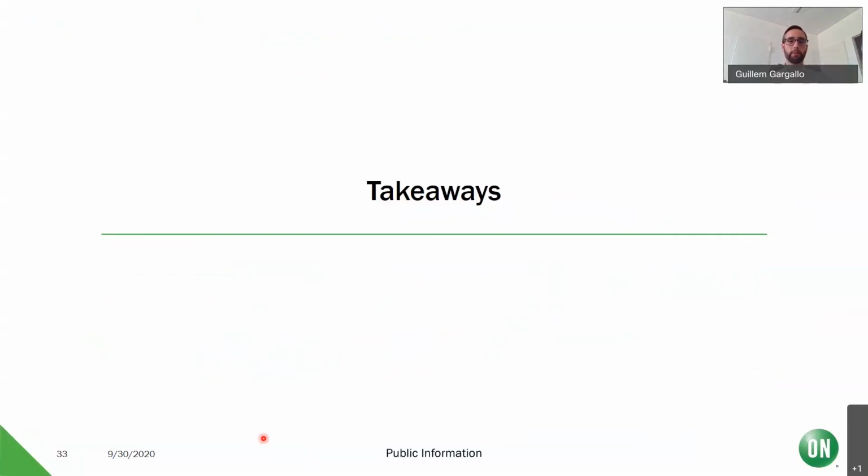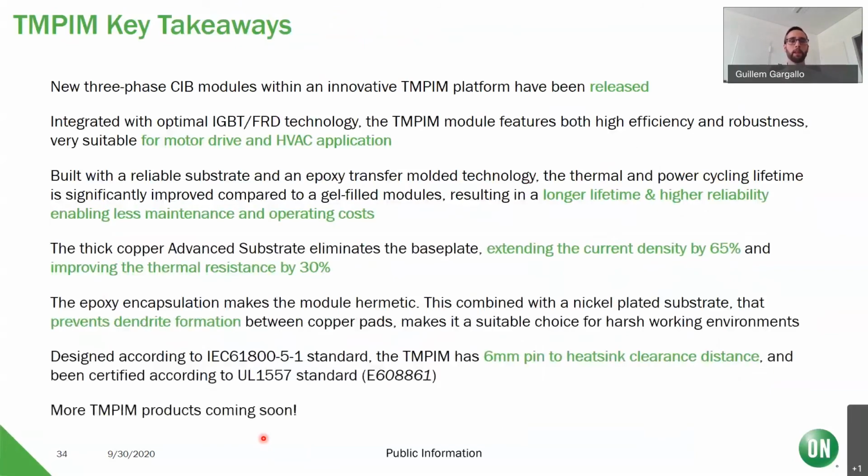So let's review the key takeaways before we start the Q&A session. Now we have released a new and innovative transfer molded PIM platform. This is integrated with an optimal IGBT and fast recovery diode technology. And thanks to this, we can achieve here a high efficiency and robustness, which makes the package very suitable for motion control and, for instance, HVAC application.